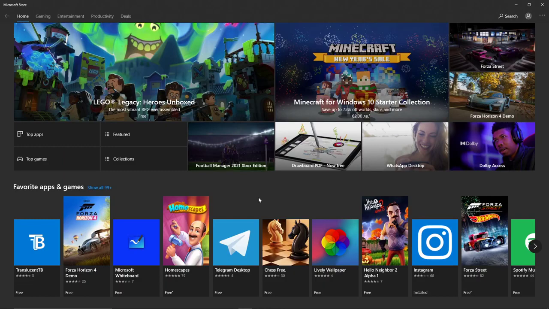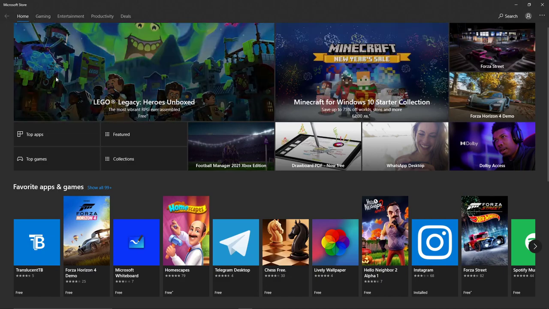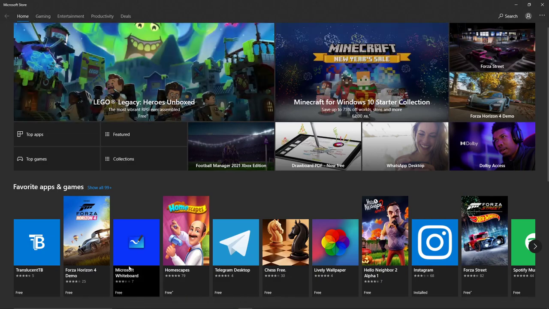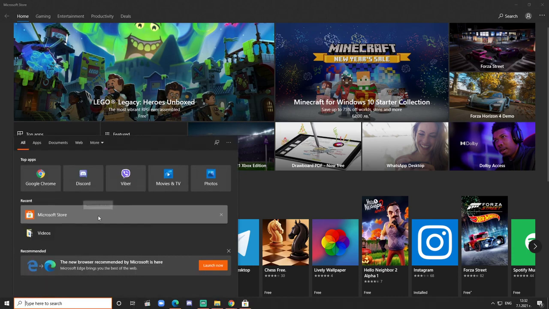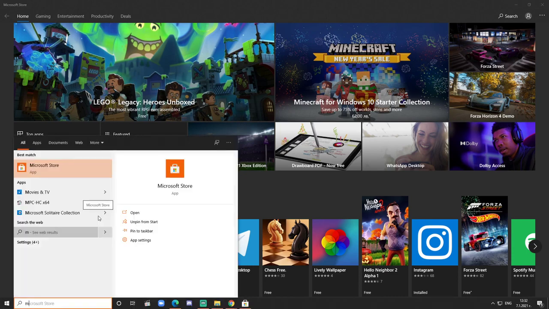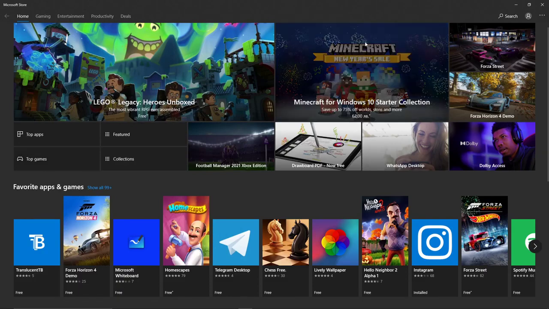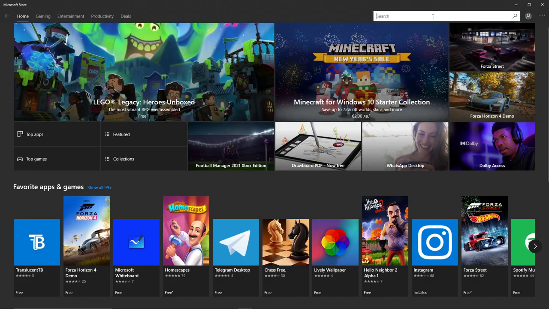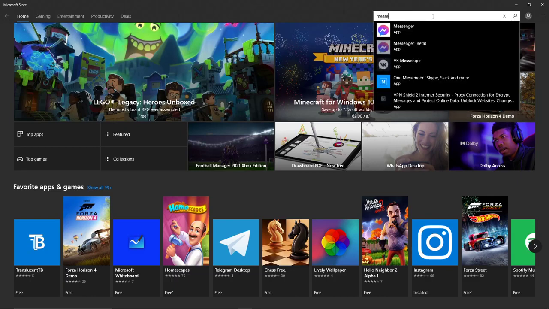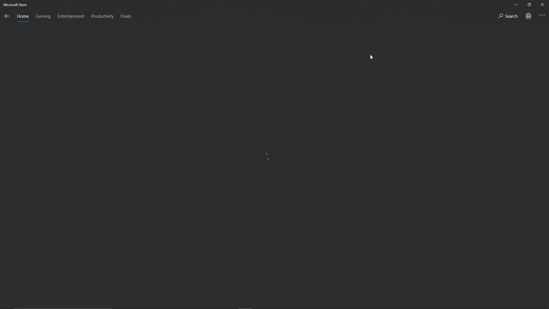Let's show you how to download Facebook Messenger on your PC. So here, when you're on Microsoft Store, if you don't know how to open Microsoft Store, just click here on Windows Search and type Microsoft Store, like me. Click on it, and here just click on search and type Messenger, like me.